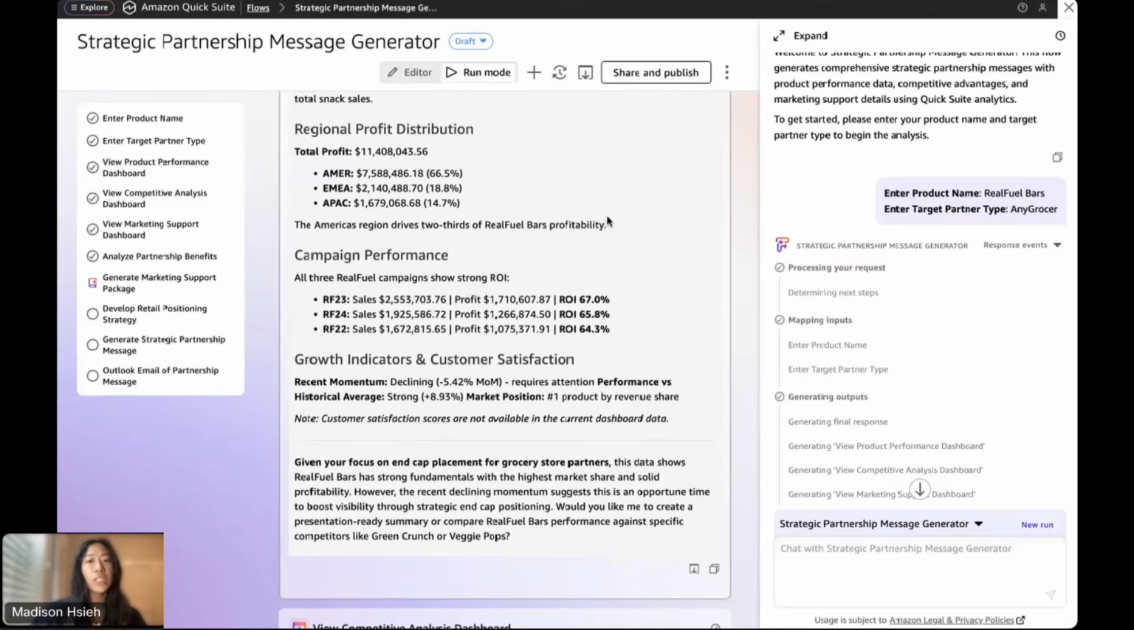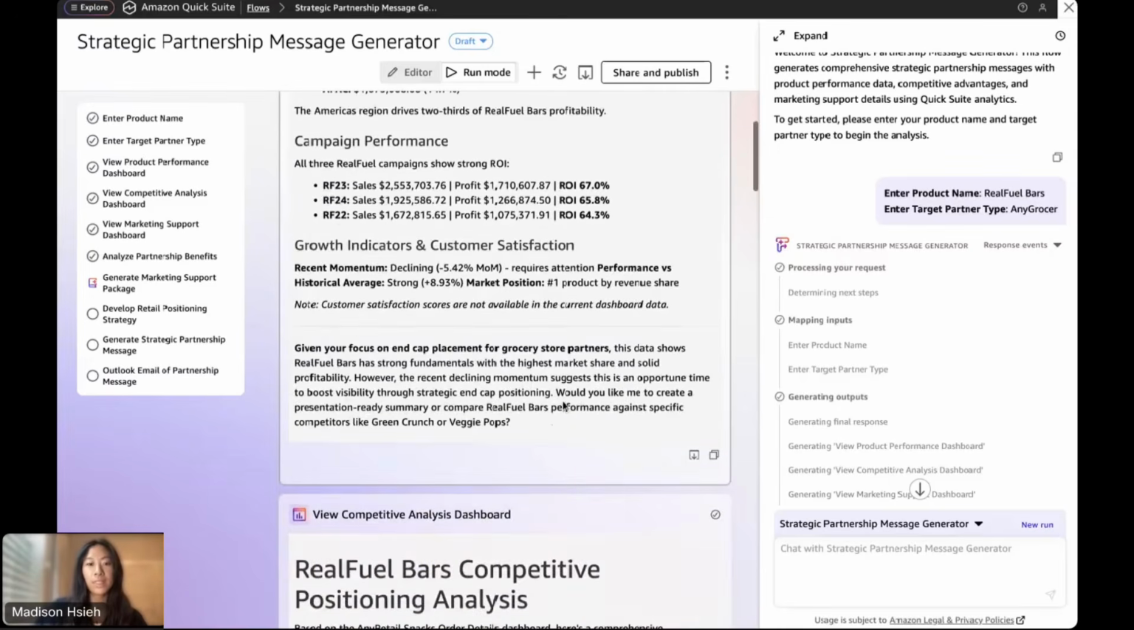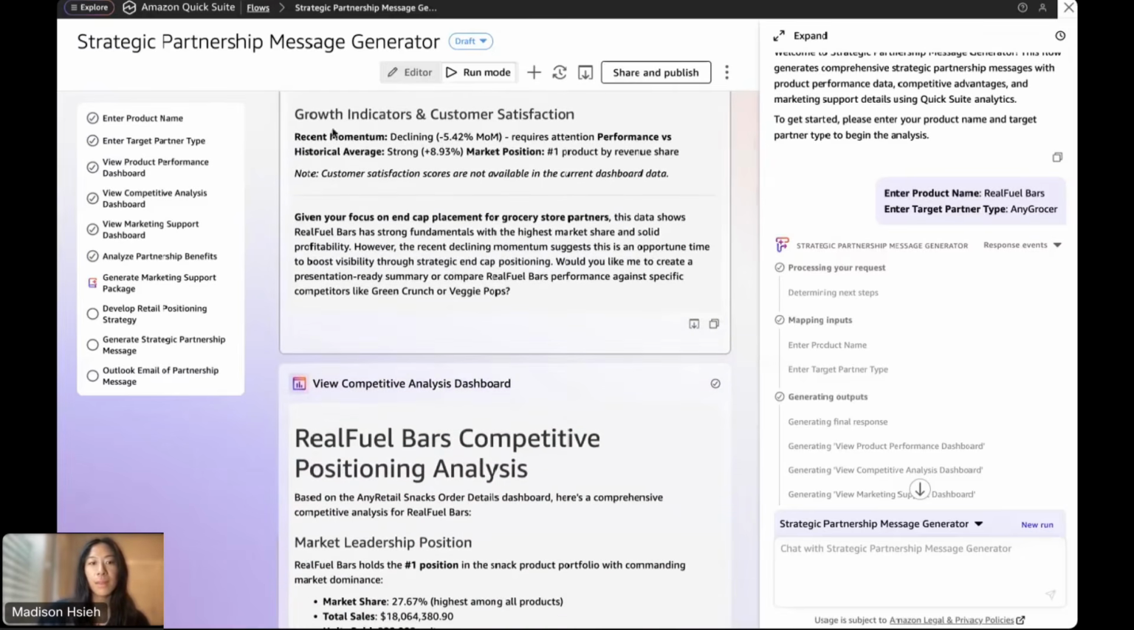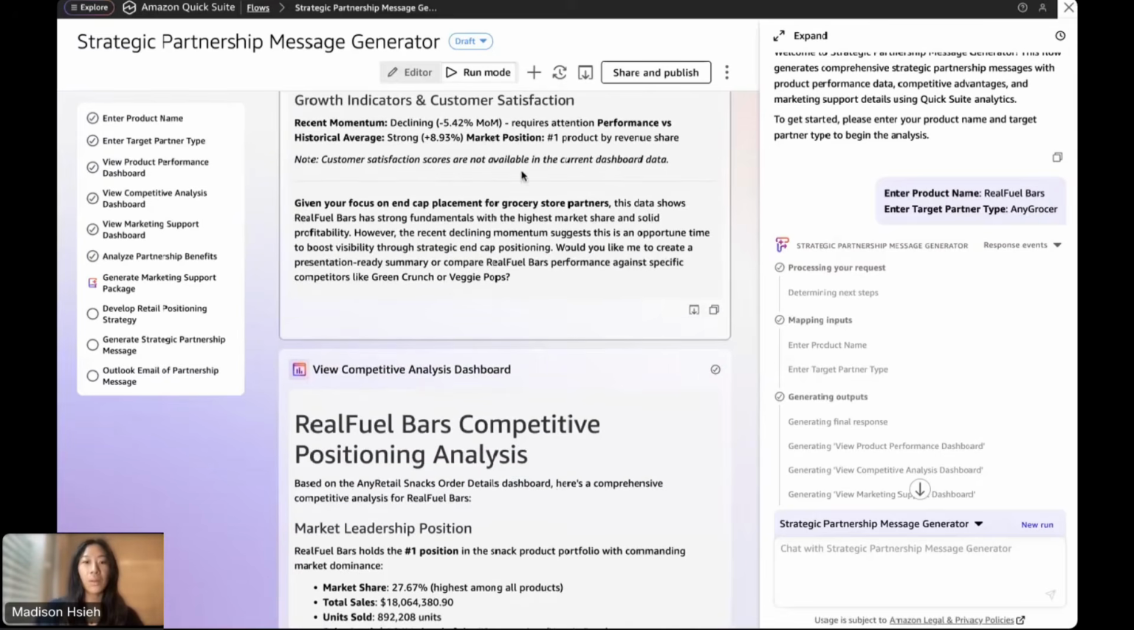It's showing us some regional data. So we see that the Americas is the biggest producing region, which makes sense because as a global company, this one is producing highest for each of the products. We also see some campaign performance. It recognized that these campaigns were associated with Real Fuel Bars. That's great. Showing us pretty good ROI on each of the campaigns. Growth indicators and customer satisfaction. So it said that it was declining this month, which we saw, but it's still the number one. It doesn't have CSAT scores available, and that's not on the dashboard, so that makes sense.